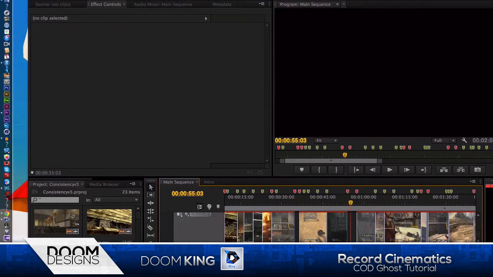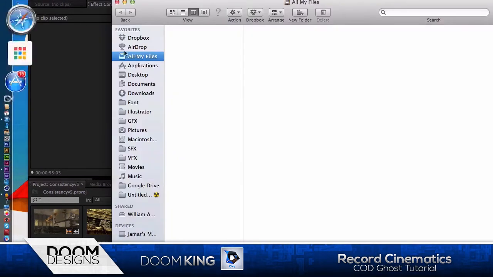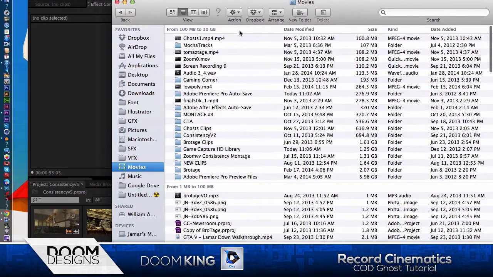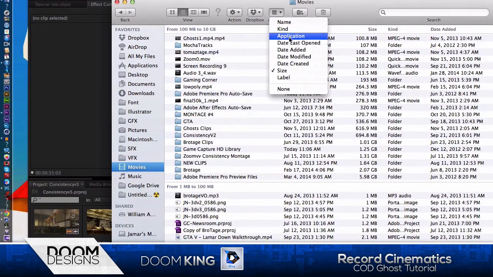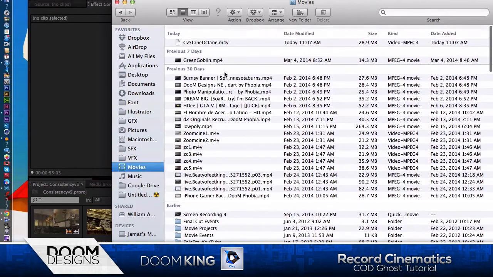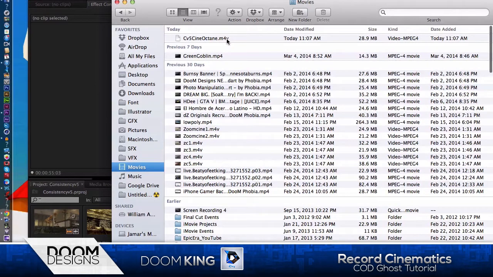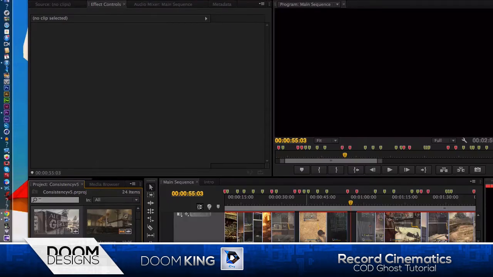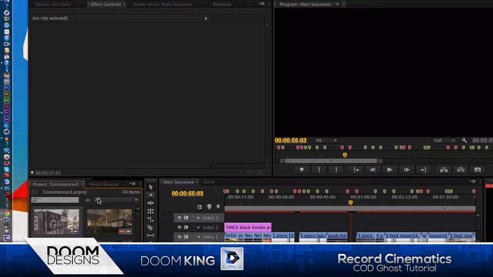Alright, so this is where we need to put our cinematic at. Let's find the cinematic that we just saved. Mine's always saved to my movies folder. It's gonna save as an M4V. If you have software that doesn't take M4V, you will have to convert it to whatever you need. Luckily, I'm using Premiere Pro, and Premiere Pro uses M4V format, so I don't have to worry about that. So I'm gonna drag my clip.